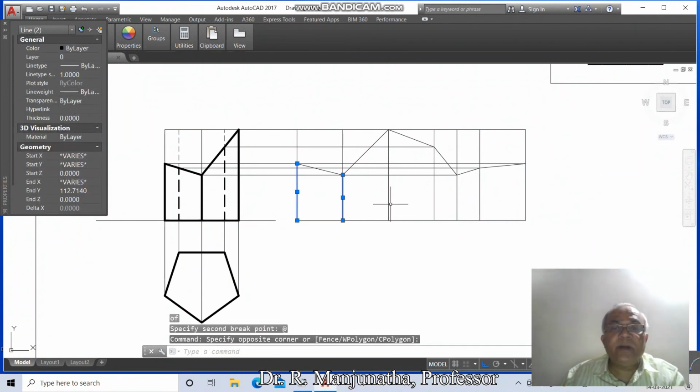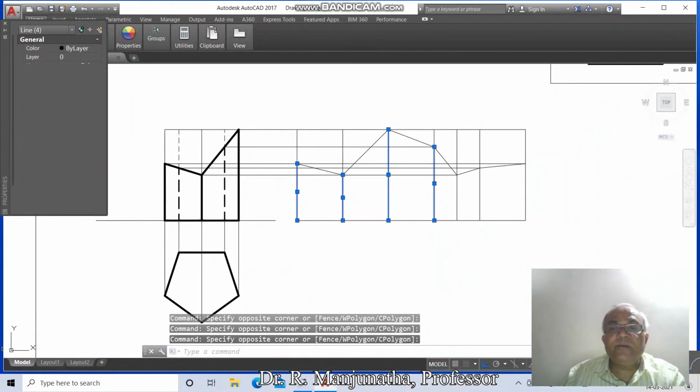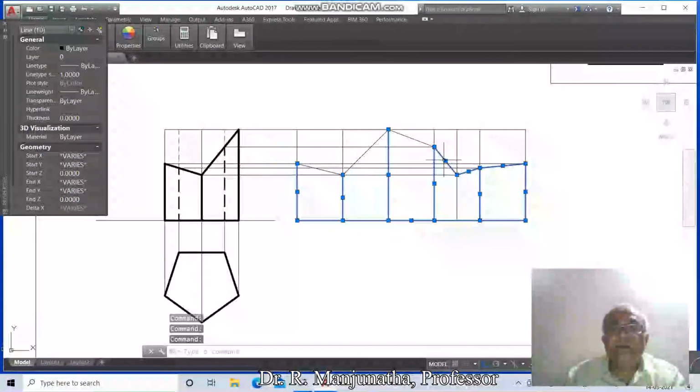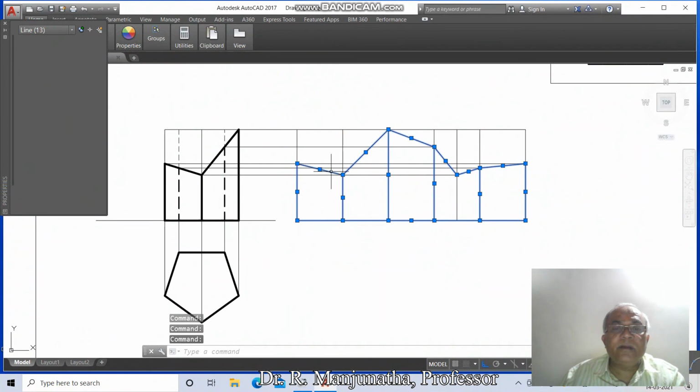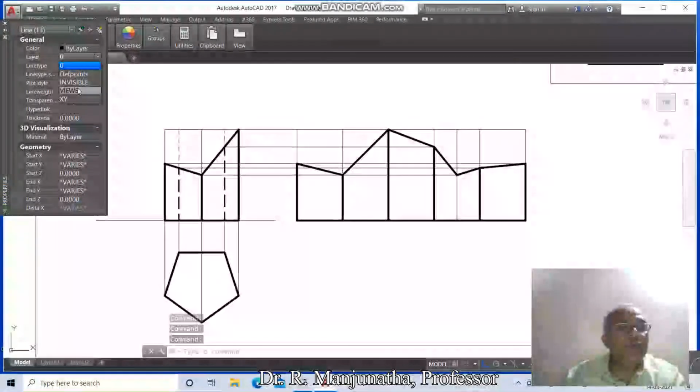Now we have these 3, 4, and this is 5, and this is 6, and this line, take this line, this, and this, and this, and then click on this. Now you change this layer to views.